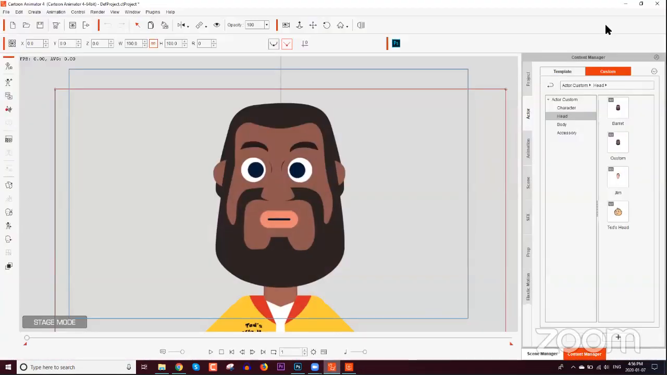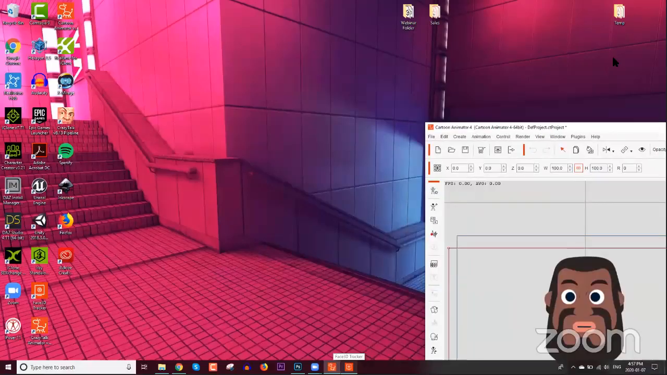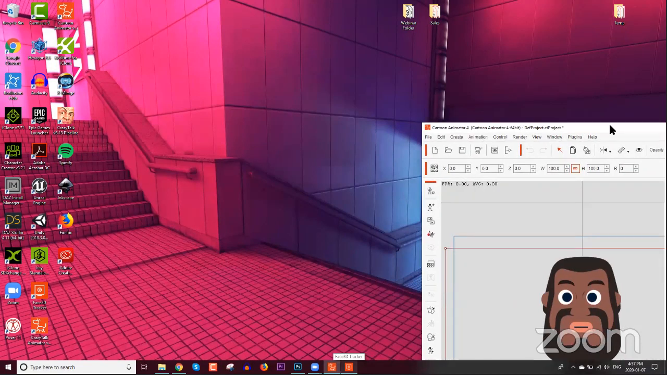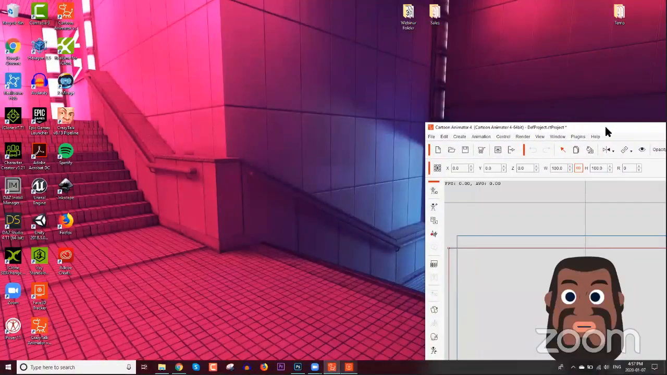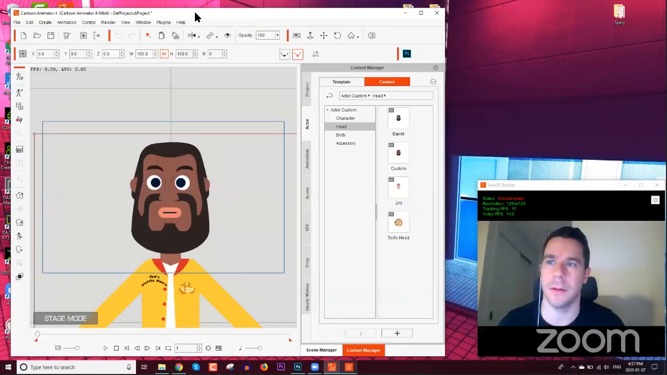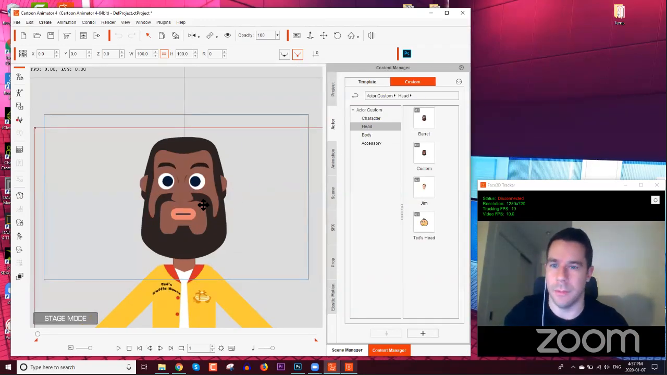And let's take Cartoon Animator and make this a little bit smaller so you can see my face and Barrett's face at the same time. No, I don't want that. All right, that should be good. All right, we'll zoom in a little bit more on his face there.